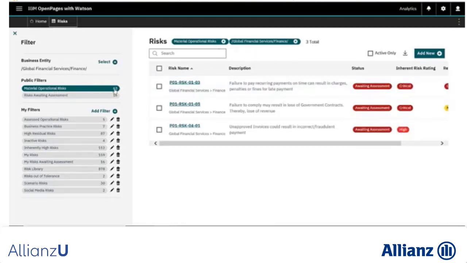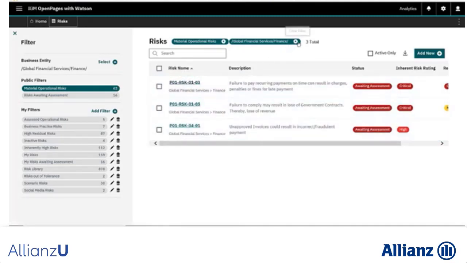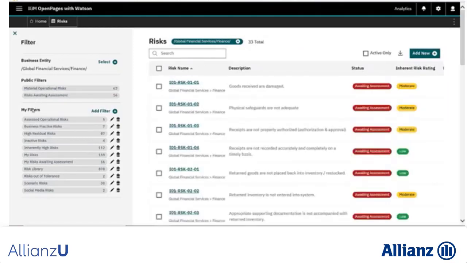So we get the total that I have visibility to here on the left with the actual ones that meet the total criteria listed here for me for access. So we'll go ahead and close out the material operational risks public filter. And now let's shift our focus to my filters.